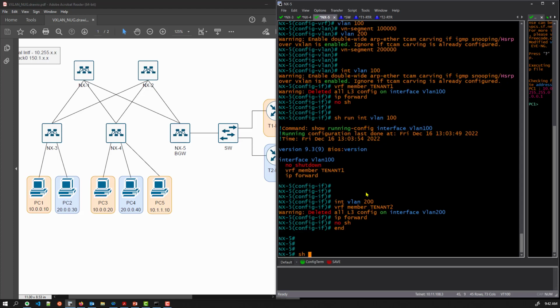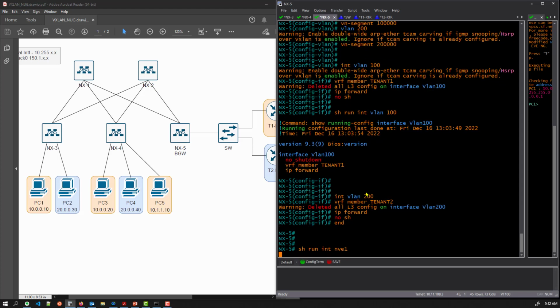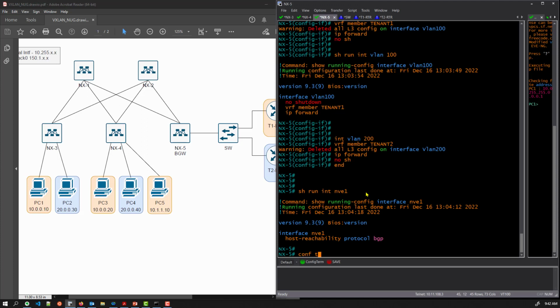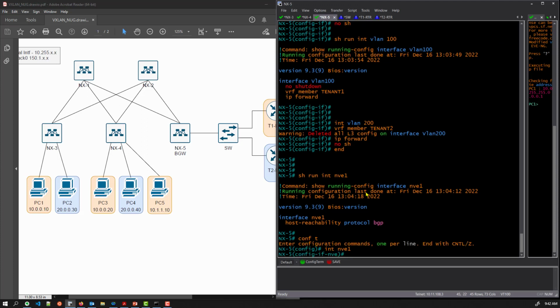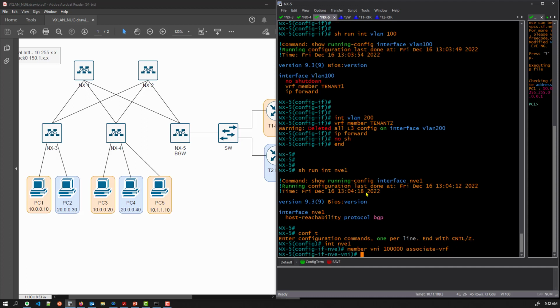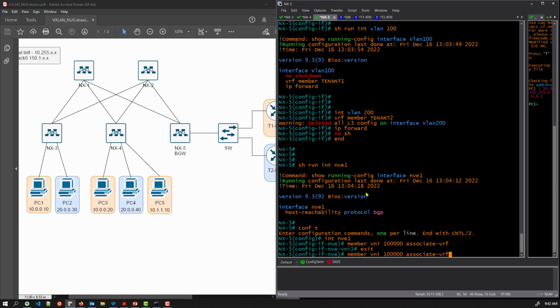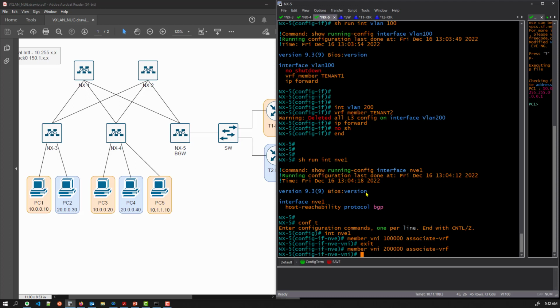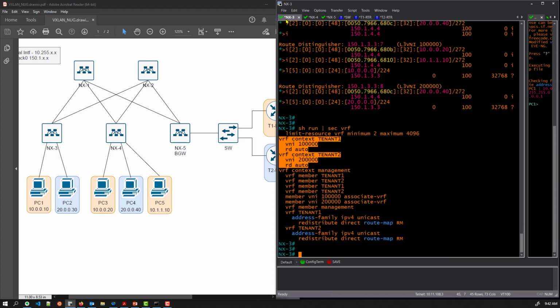Okay, let's look at our NVE interface, because we need to do what we did last time here. We need to interface NVE1, and we need to do the member VNI 100,000 associate VRF, that authorizes it to be used to process routing for that tenant. And we also need to do this for the blue tenant, 200,000. Now we haven't touched this NVE interface in a long time, so this is pretty skimpy compared to what we have on this one.